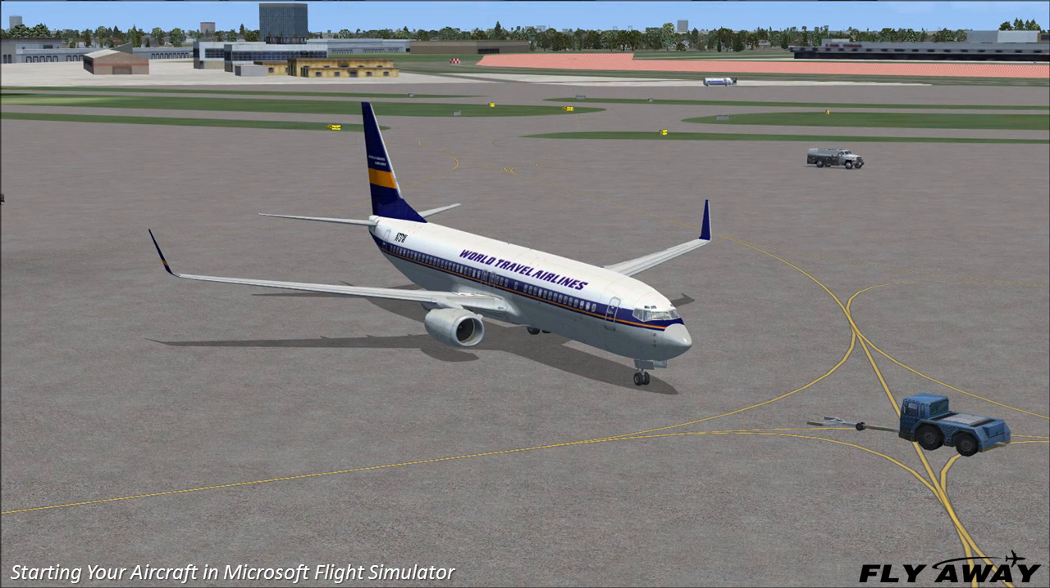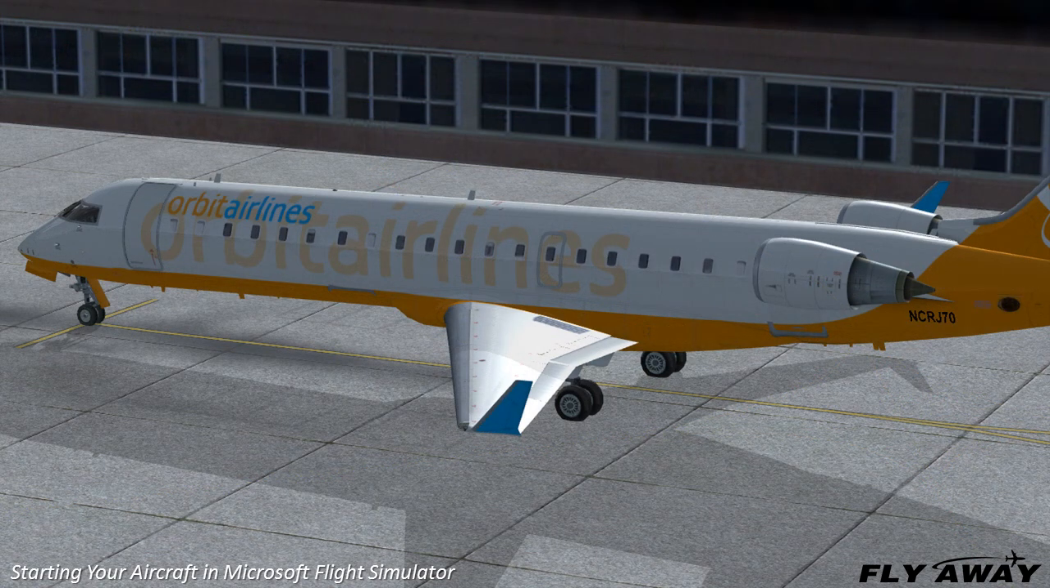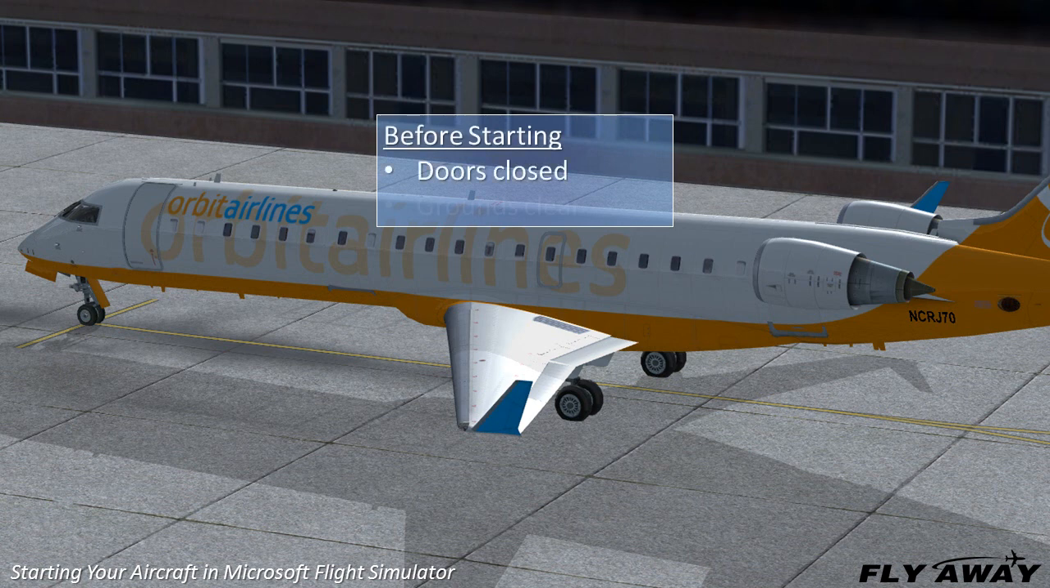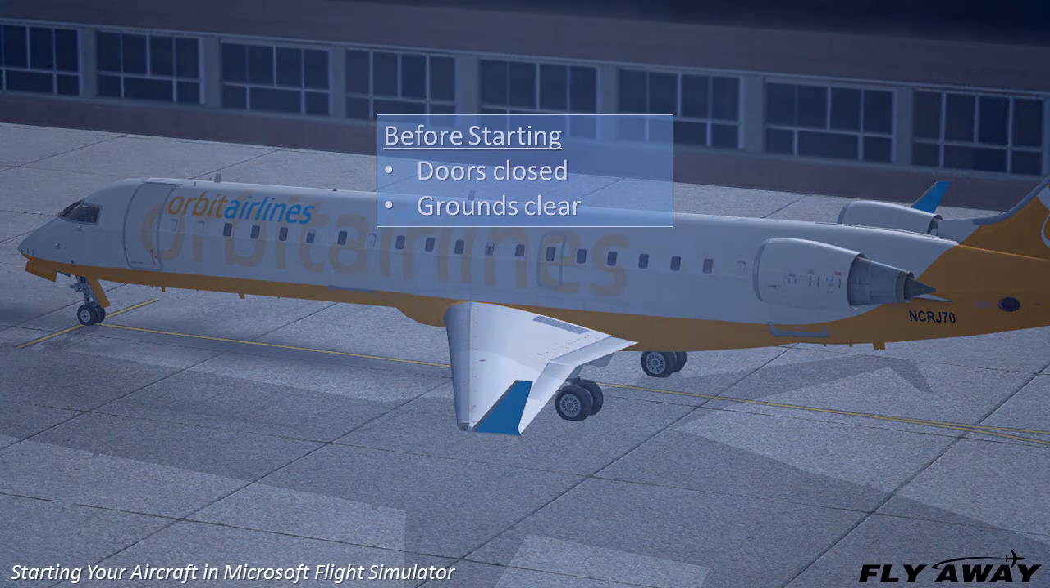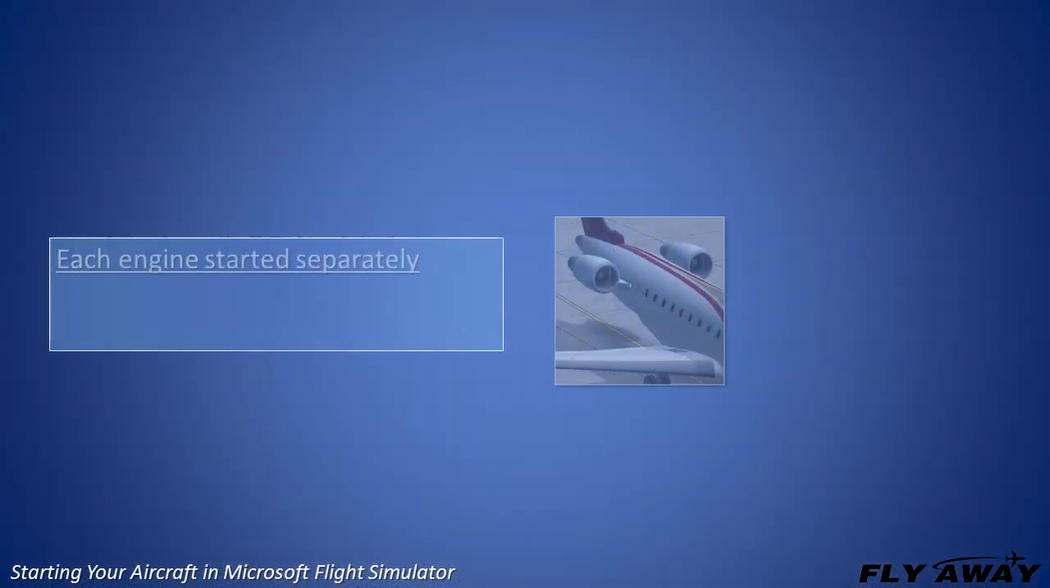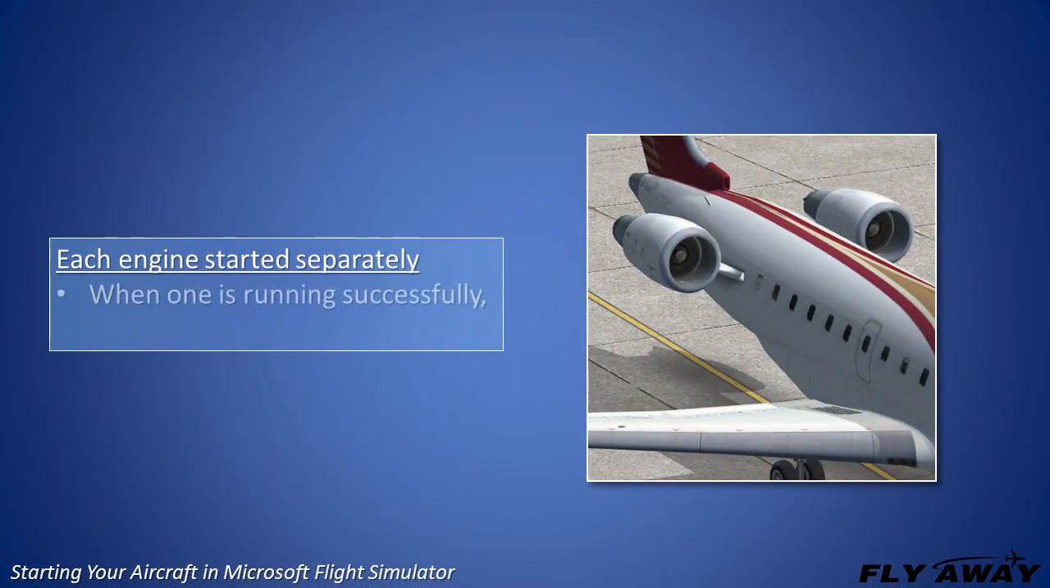At large, busy airports, engines are usually started after aircraft are pushed back from the gates. At smaller airports, engines can be started at the gates. In all cases, doors should be closed and grounds should be clear before engines are started. Each engine must be started separately. When one is running successfully, the next is started.